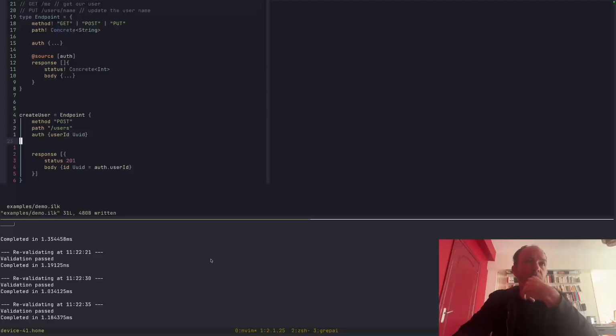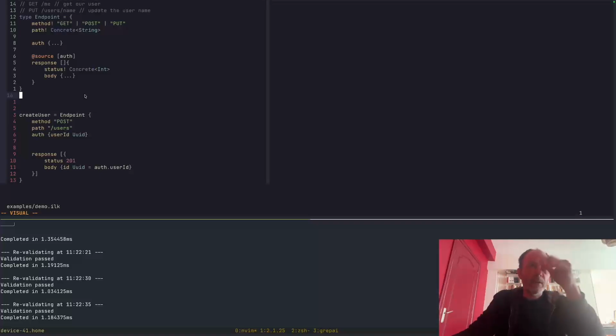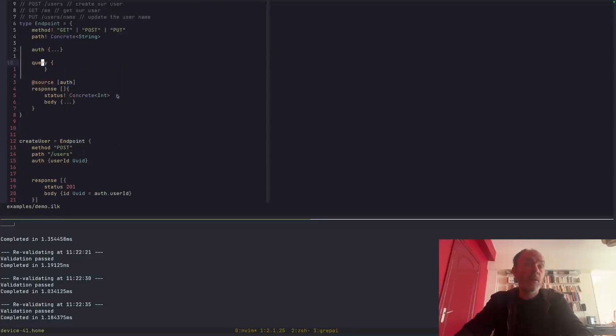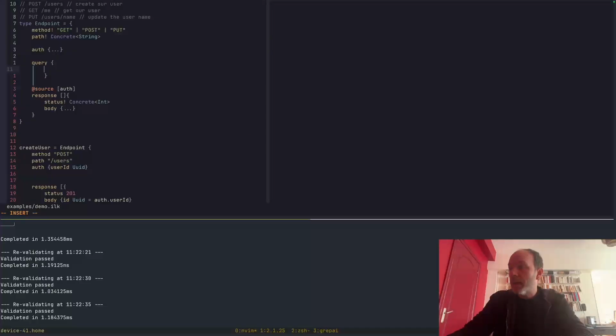We can model things that are a bit more complex. Maybe we can say that typically my endpoint, create user, will write to a database. So you might want to model that. It will introduce a bit more advanced features of ILK. So I can say, for instance, that our endpoint also has a query, and it will be our database query.